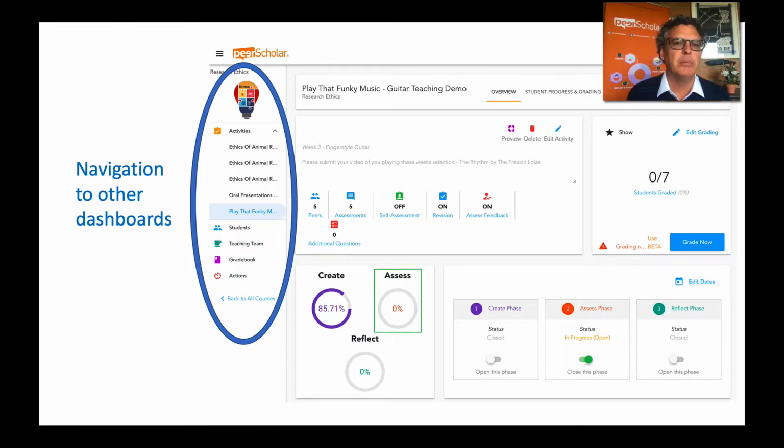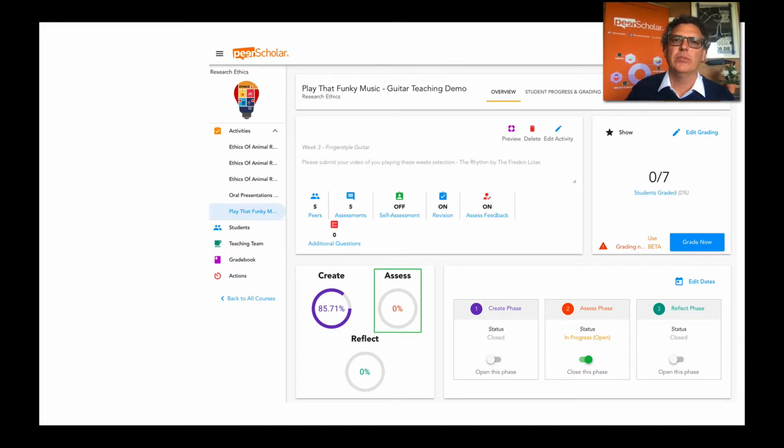And notice on the very bottom there's the back to all courses. This is your way, if you ever want to get back from this manage interface to your list of courses and then activities within them, you can do that with that button on the bottom. So that's the navigation group there.